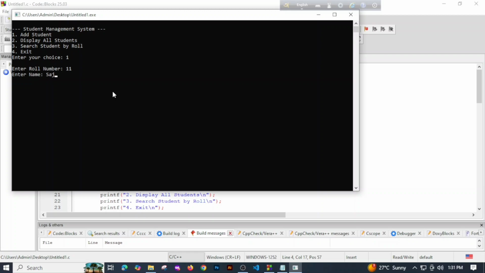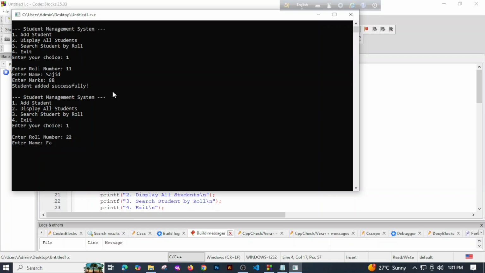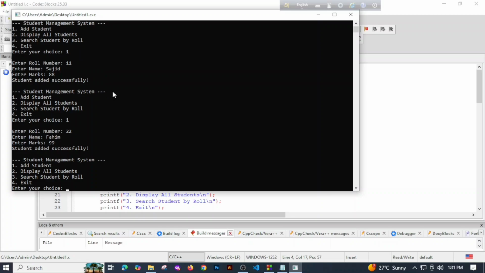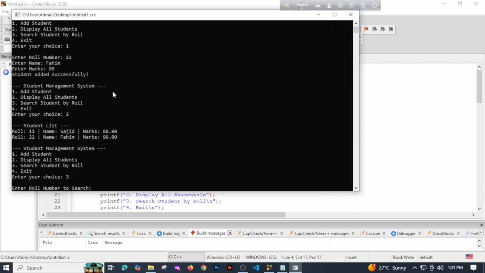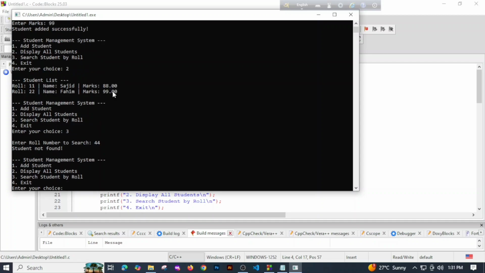Today I am here with the second project of our C programming, and today we are going to do a student management system where we will add new students and display all students, and then we will search them by roll, and we will store students in an array using a structure to organize students' data, and we will use loops, switch, and functions. So I'm showing you guys the output first, then we will do the code from the start.